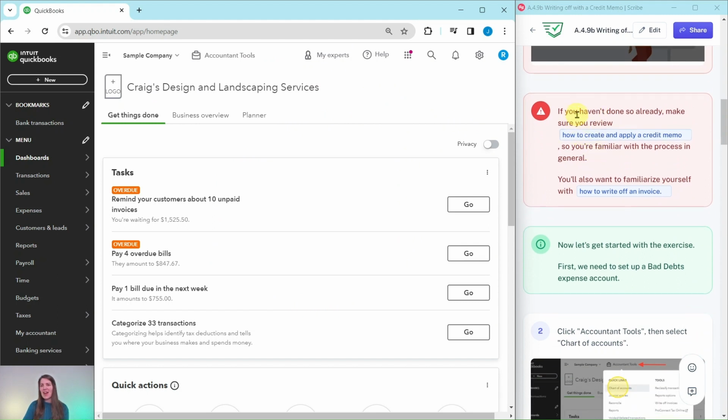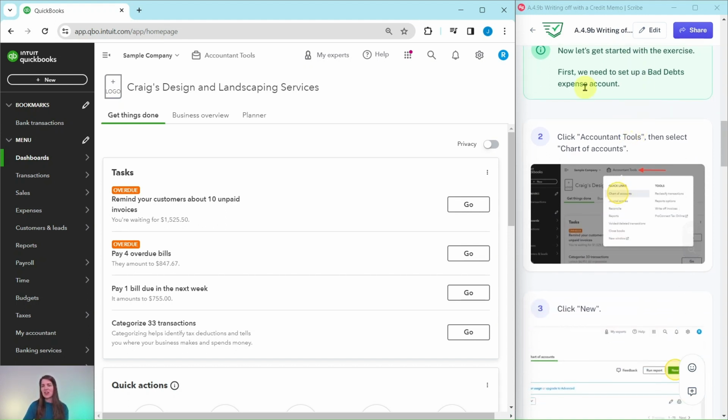So, if you have not already done so, make sure you review how to create and apply a credit memo so you're familiar with the process in general. And then you'll also want to familiarize yourself with how to write off an invoice. These are two different exercises. I will put a link down below in the description so that you can go ahead and do those exercises as well after you do or before you do this one. So, if you haven't already done those, highly recommend it just so you can get more of a background before we do this particular one. Let's go ahead and get started with this exercise.